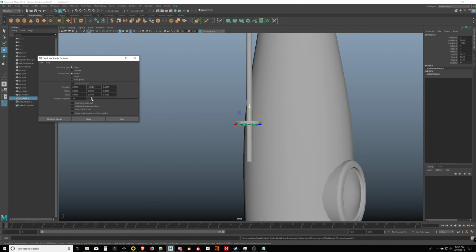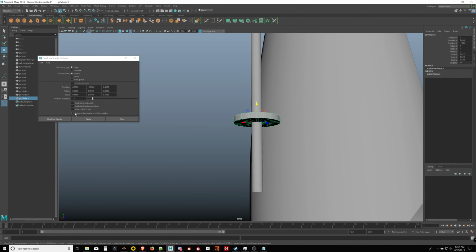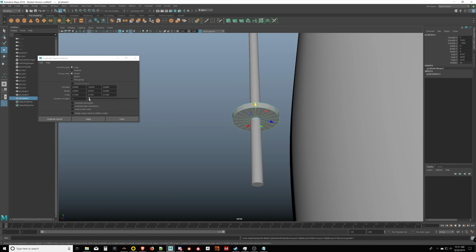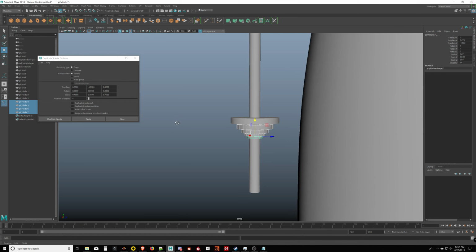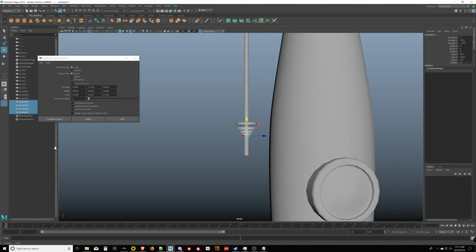No. Let's try... Not big enough for that, so 12 copies is too many. 5 copies. Let's do 4 copies. Okay. Now we've got to make sure they go down quite a bit more. Let's do it by 0.1. Okay, that's better.